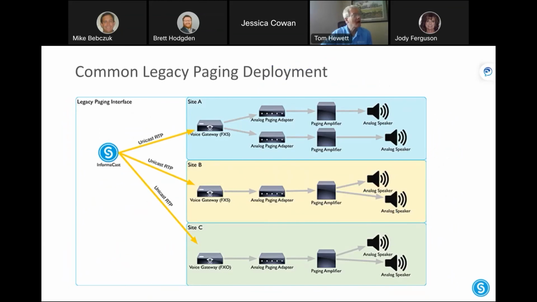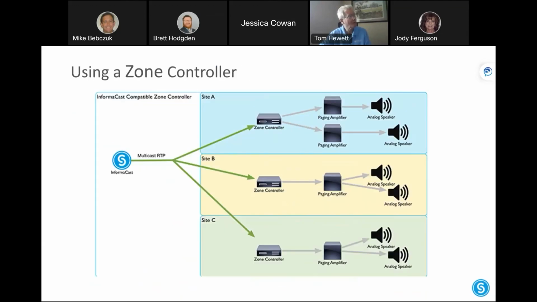Great question, Mike. What you're going to give up, and if you look at this diagram, you see the zone controller feeding a couple of paging amplifiers, and you can daisy chain analog speakers off of it. What you give up in the older legacy space, you can't send a specific message to, on site B, the analog speaker on the bottom. That message is going to be delivered to all those speakers that zone controller supports.